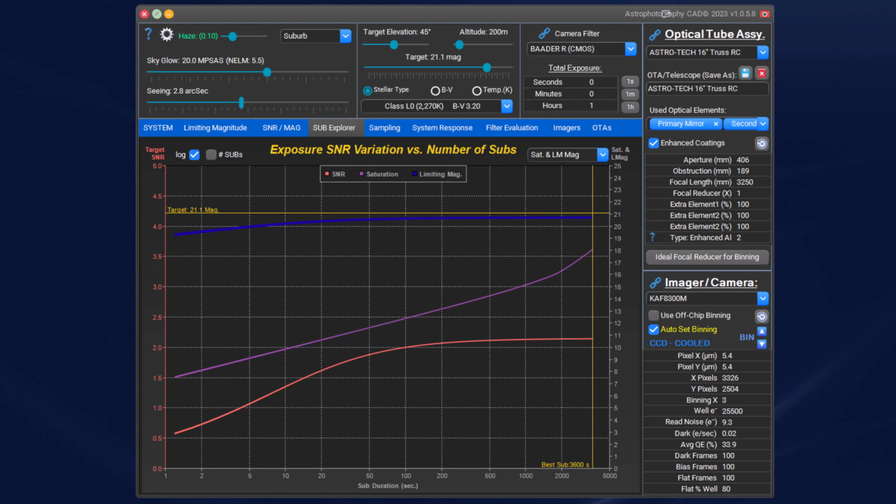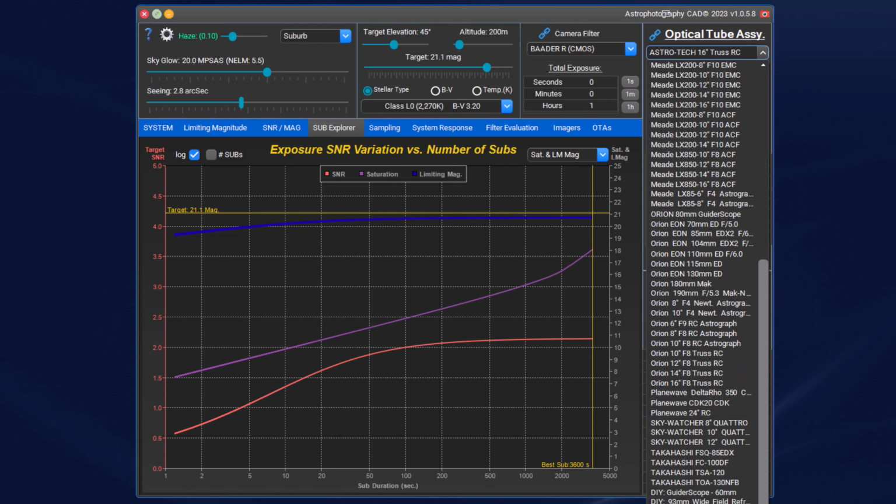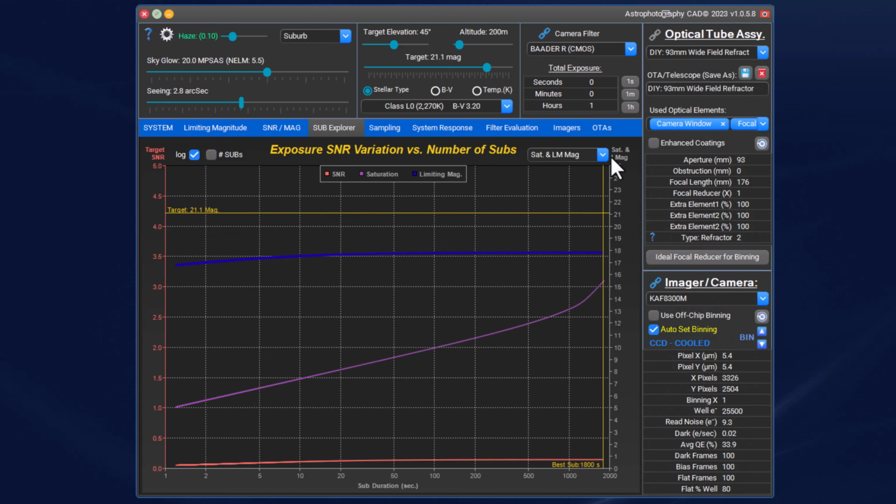I want to be able to detect somewhere between 17 and 18 magnitude. I want to be able to do this while I'm shooting at least 1 square degree per minute. So let's see what we can do. I have added these couple of lenses in here. So I'm just going to go down here and look at this wide field refractor, which is a really interesting lens. It's a very, very fast lens.